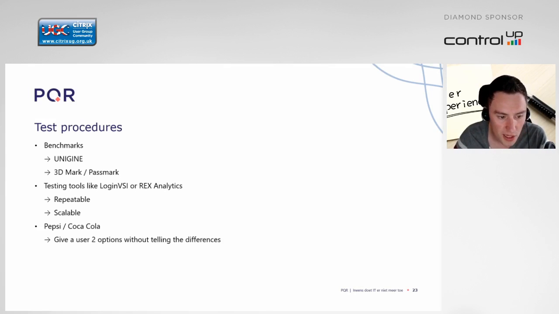And the last thing, which is also great to do further on in your project, is a Pepsi Coca-Cola test, right? So give a user two options and don't tell them the differences between those options. So just give them two laptops, for example, with already started sessions on it, and just let them try it out and ask them about their opinion and what they think the differences are between those two. And if they like the cheapest option, then you're good to go. And if they like the other option, then you have some work to do.